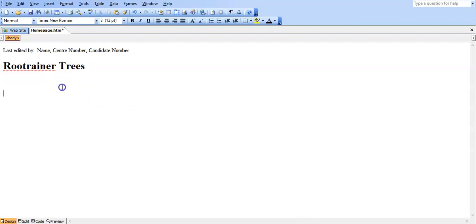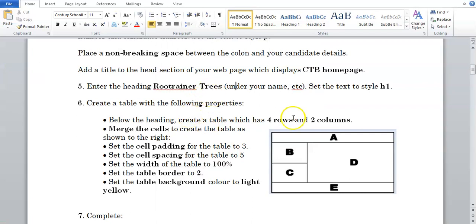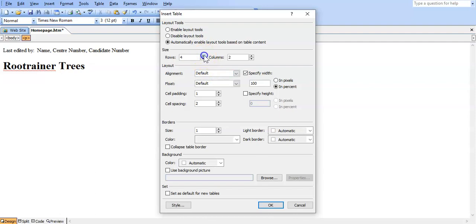So what you're going to do is, if you want to create a table from scratch, in other words, if there's no table in your website already, all you do is go to Table, Insert, Table, and we just change the properties here. So they said it's got to be a table that has 4 rows and 2 columns. So we make it 4 rows, 2 columns.